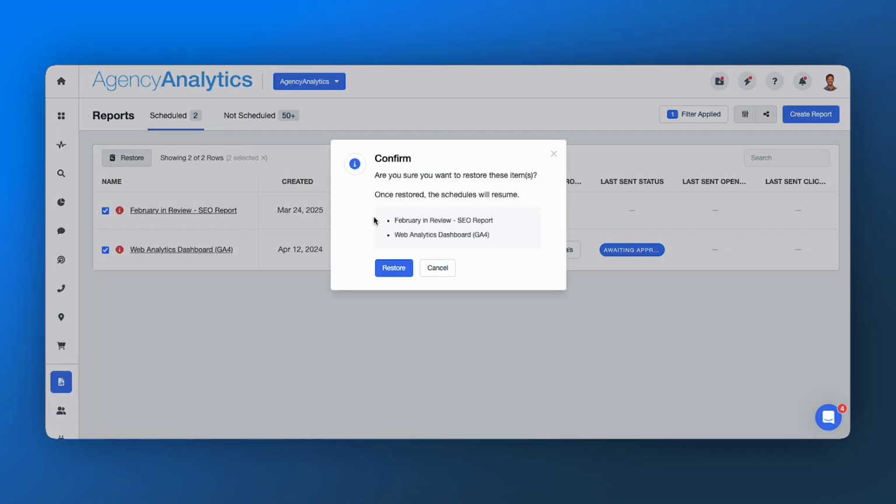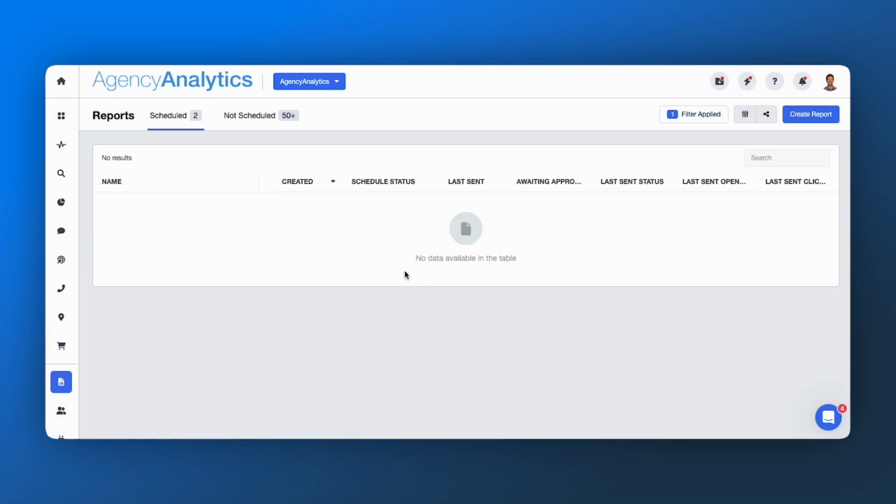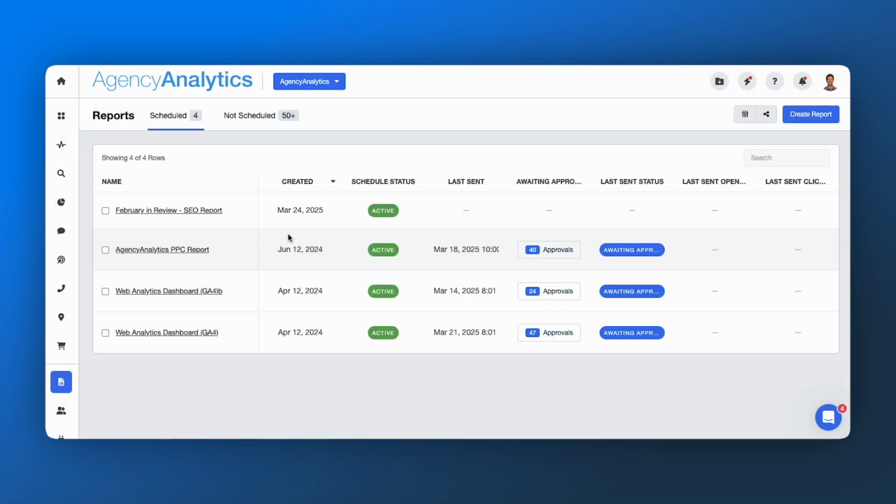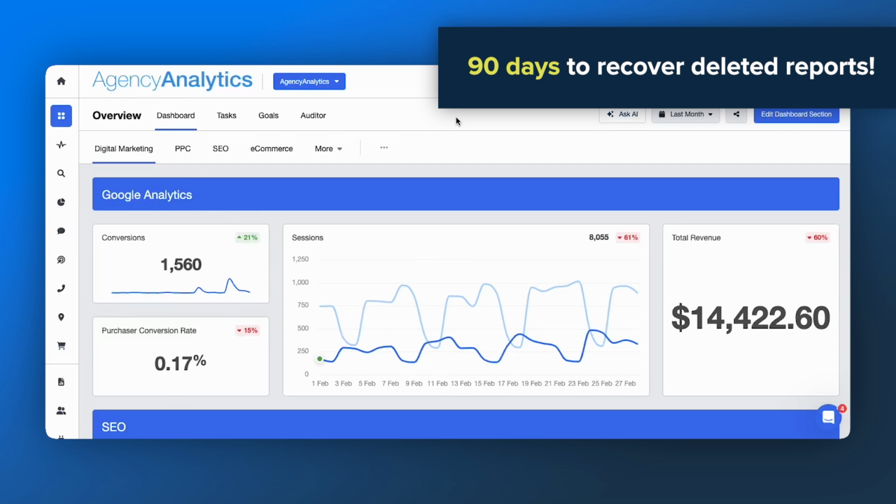Deleted a report you need? Mistakes happen. Get it back fast so your agency never misses a beat. You've got 90 days to restore any deleted reports.